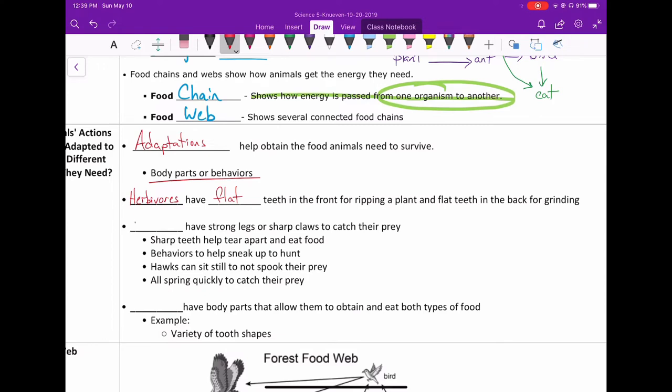Now, carnivores, they have strong legs and sharp claws to catch their prey, because herbivores don't need to chase down the plants to go get them, right? Carnivores have to have strong legs to chase down other things. But they also have sharp teeth in the front to tear apart and eat food.